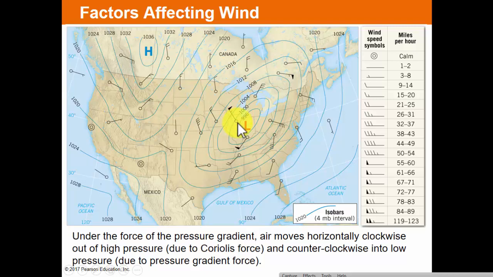You have a stronger pressure gradient force and a stronger wind. One flag is 55 to 60 miles per hour. It's 55 knots. One flag and a half barb is somewhere between 61 and 66 miles per hour. So this deep area of low pressure is generating a north wind somewhere around 55 knots, or 60 to 65 miles per hour, because the pressure gradient is so tight. Here the winds are moving away at about 20 miles per hour, and as they get closer and closer to the low, they wrap counterclockwise and inward, and they speed up.